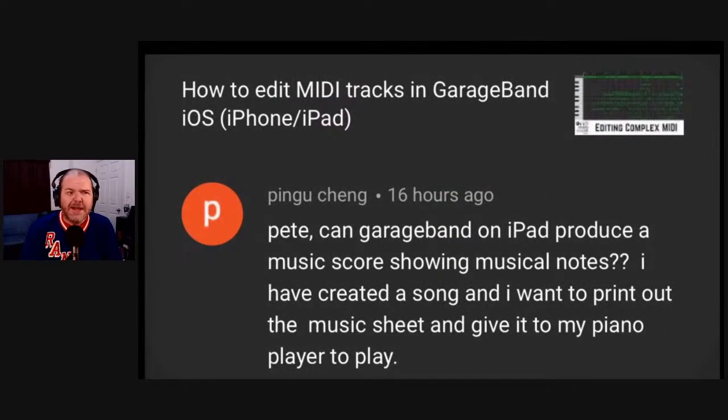Question here, Pete, can GarageBand on iPad produce a music score showing musical notes? I've created a song and I want to print out the music sheet to play. I might have my piano player to play. No. Short answer is no, and I'm yet to find out if Auria Pro or if Cubasis actually do that either. If either of them do it, that's going to be a bit of a killer feature, because a lot of folks have actually asked me for that. They've said, is there a way for me to do that, to print out a musical score? There are other apps that can do it, and there's apps that you can export MIDI. So I guess something like Cubasis or Auria, where you can export the MIDI and then import that into another app, that would allow you to actually do that. But as far as GarageBand goes, alas, we do not have that functionality.